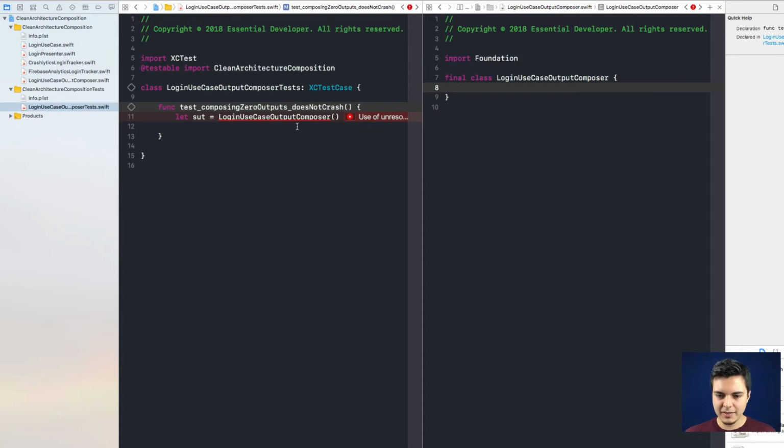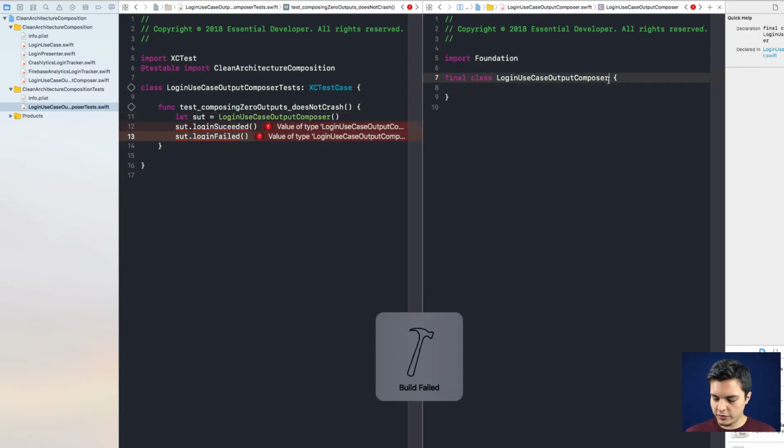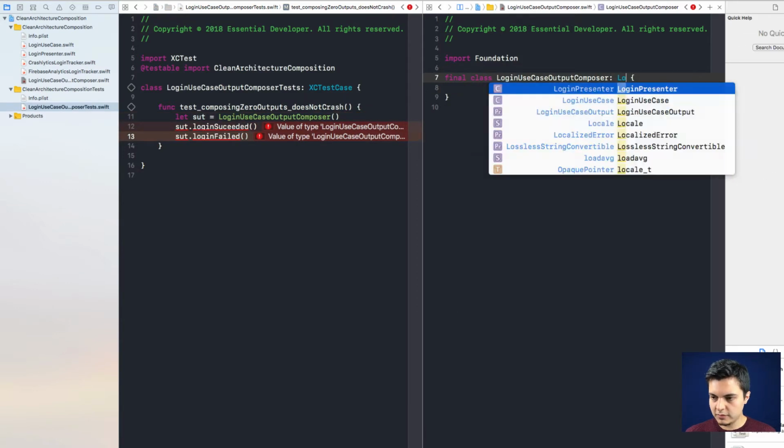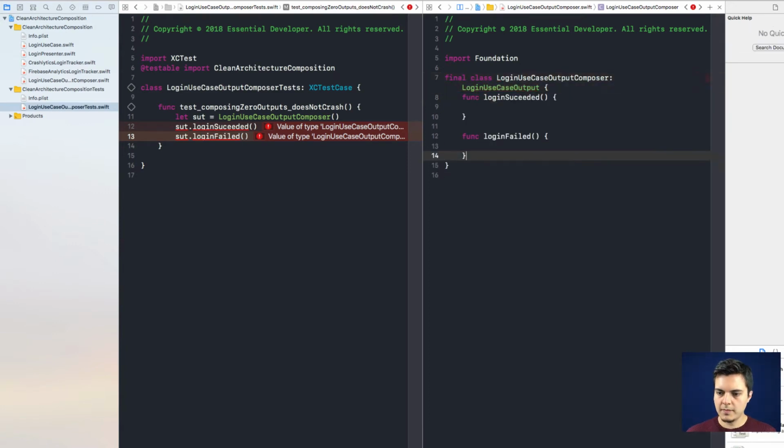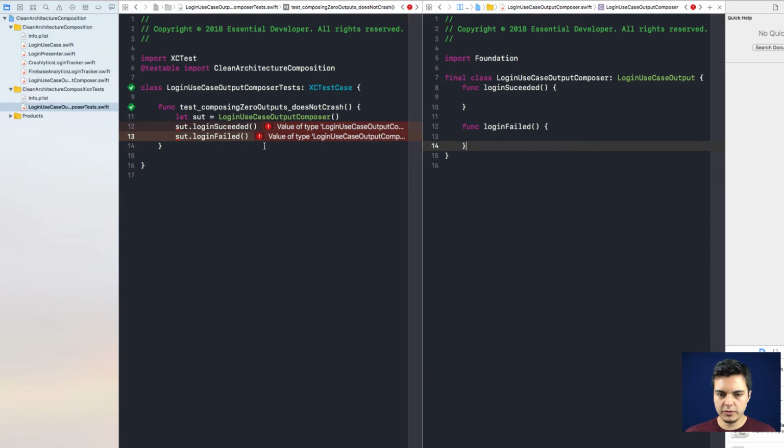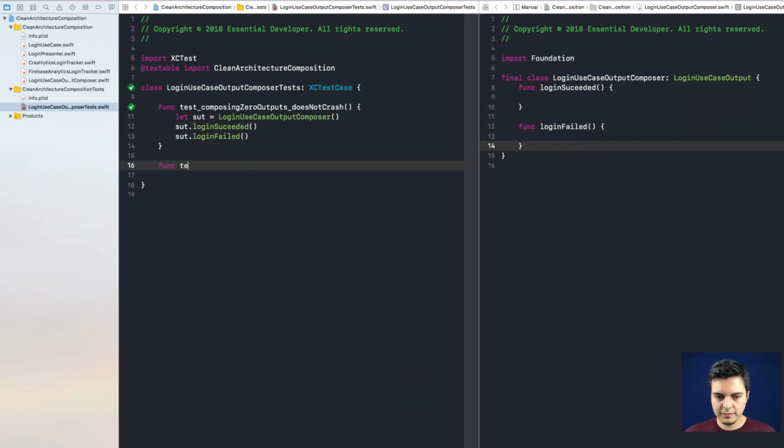I guess this is a valid scenario. So let's say login succeeded and logging failed. And of course, we don't implement a protocol yet, so let's do this. The composer implements the protocol. Okay, it works. So second test, composing one output, delegates succeeded message.